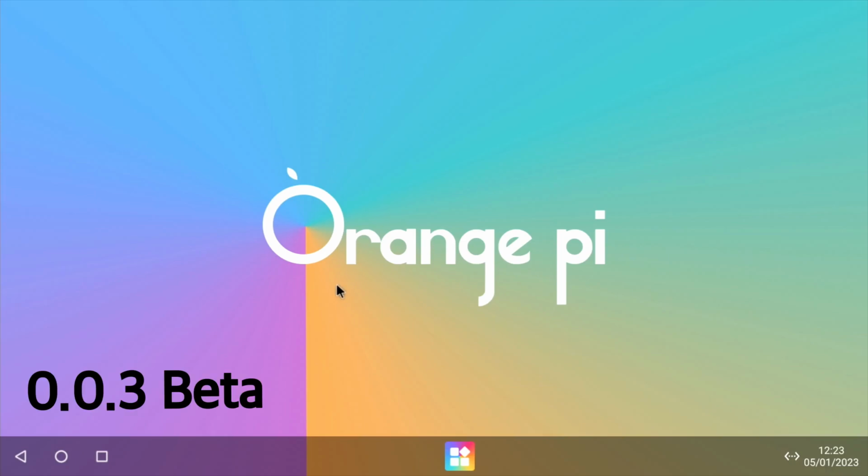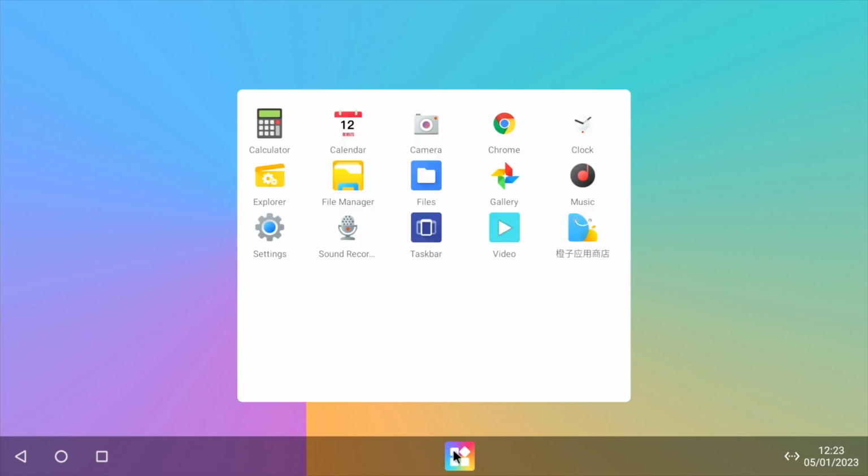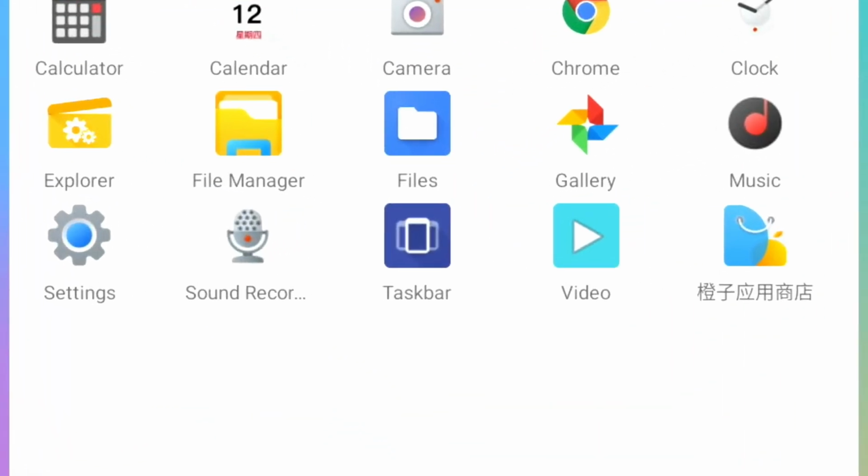Okay, so Orange Pi OS has come out in China, but not in the UK. So the version that you can download from the forums is in Chinese. So let's show you how to change it from Chinese into English. Now, obviously, I've already done this because you can see everything is English. So I'll go back to the bit where I show you how to do it.